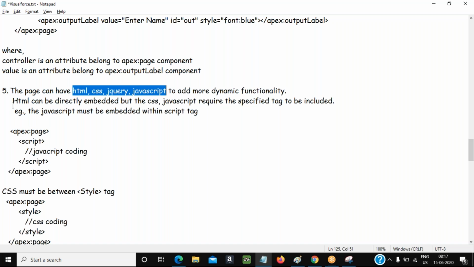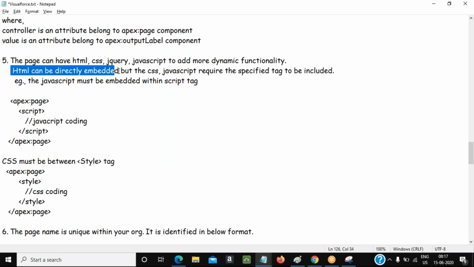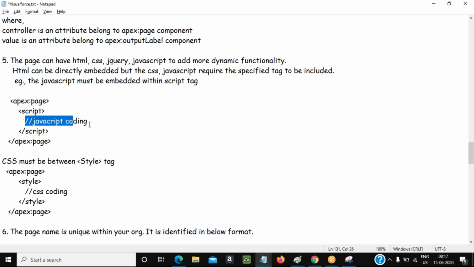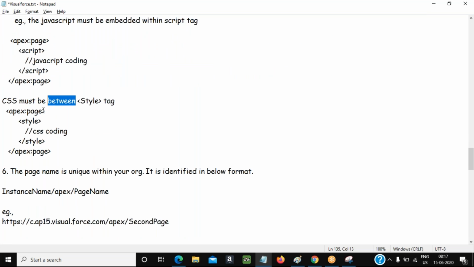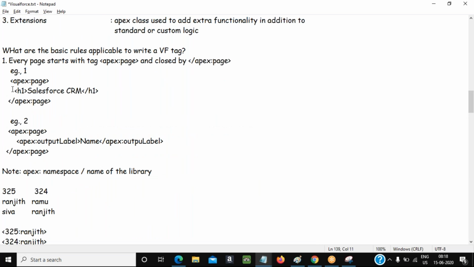HTML can be directly embedded without any additional tag, but CSS, JavaScript, and the others require some tag here. For example, JavaScript should be inside the tag called script and closed by script, and CSS should be inside the tag called style. But HTML can be directly embedded like this.